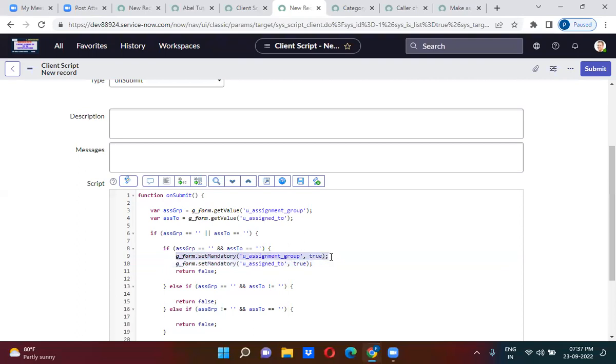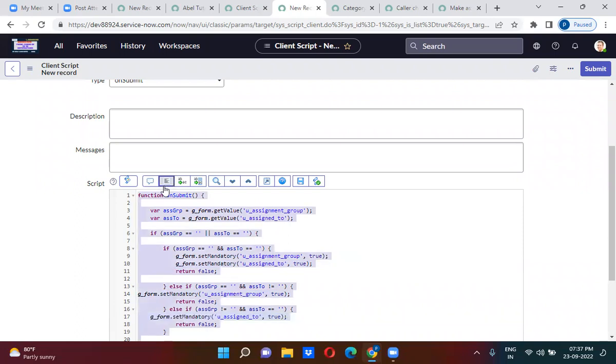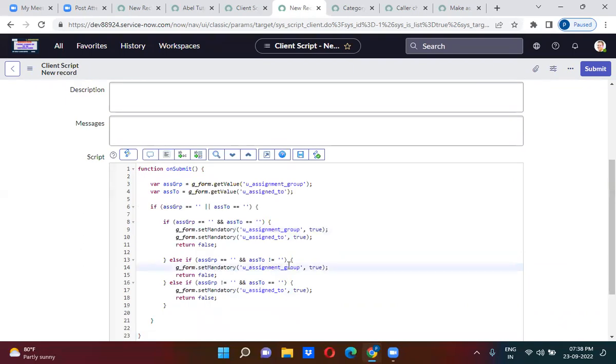So here, only the assignment group is empty, so I'm making the assignment group mandatory. Here assigned to is empty, so I'm making assigned to mandatory. I'm formatting the code here. And I have to inform them why exactly you made that mandatory.